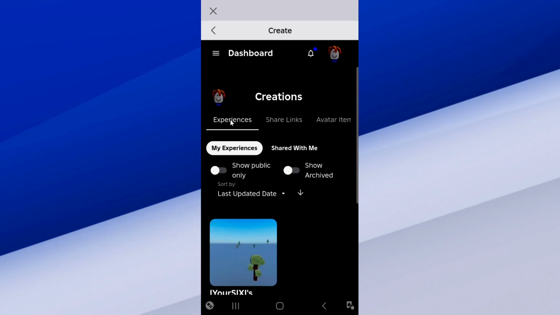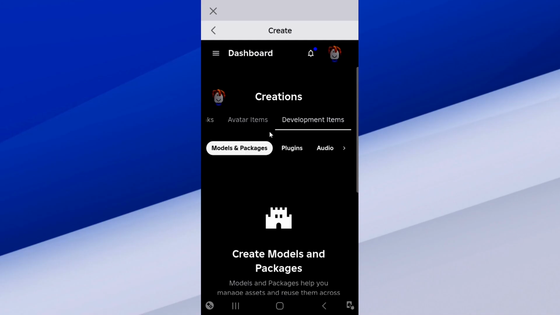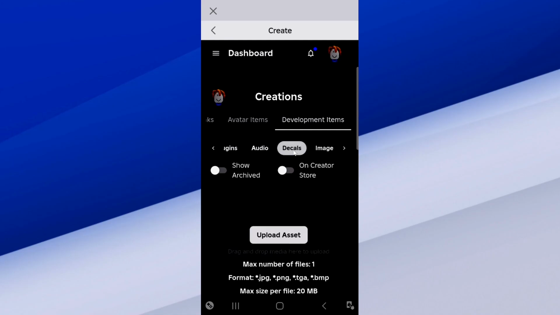Now on top, there's going to be an area where we can scroll. Just scroll with your hand past shared links, avatar, etc., and go to development items and select this. Now we want to scroll through here until we get to where it says decals. So we can see decals on the screen right here. Let's go ahead and select it.